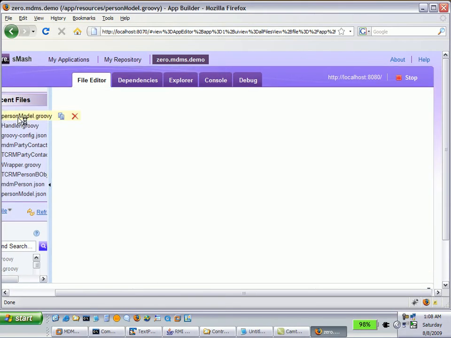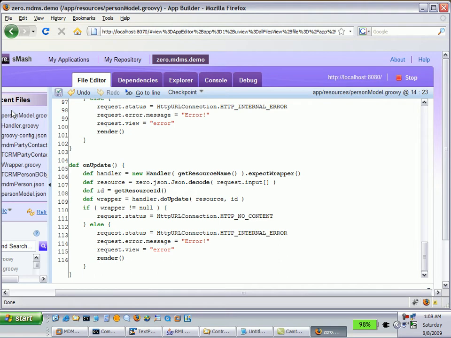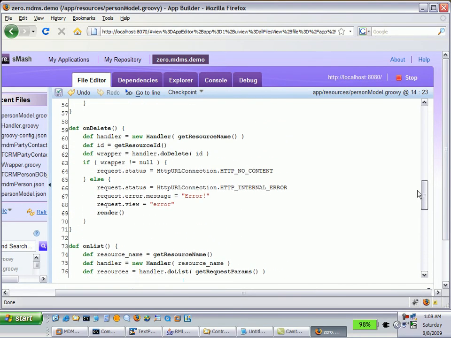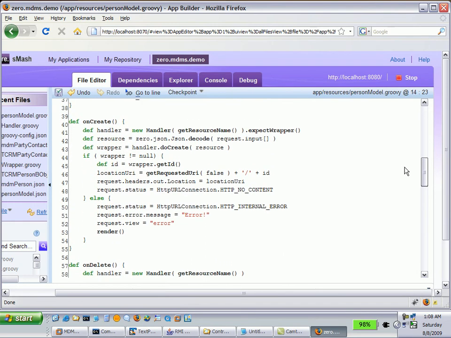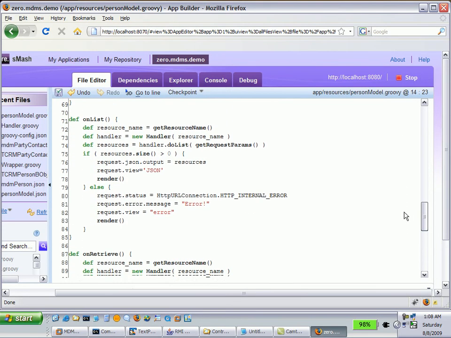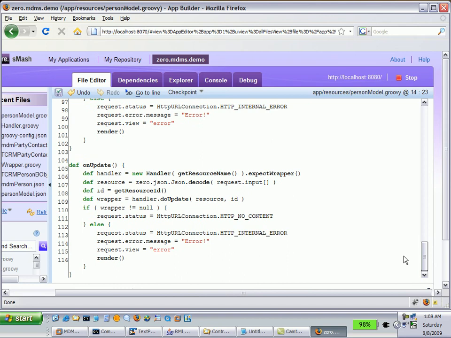Once I've defined a model like that, I need to have something that's called a handler. A handler is basically the script that gets called to take the actions that you want. If you take a look at this handler here, which is the handler for persons, you can see the various functions. So we've got on create. If I want to add a new person, this is what gets invoked. On delete, on list, on retrieve, on update. Each function is very short, about 10 to 15 lines of script. This, and what's underneath this, is what actually wires it to MDM server.